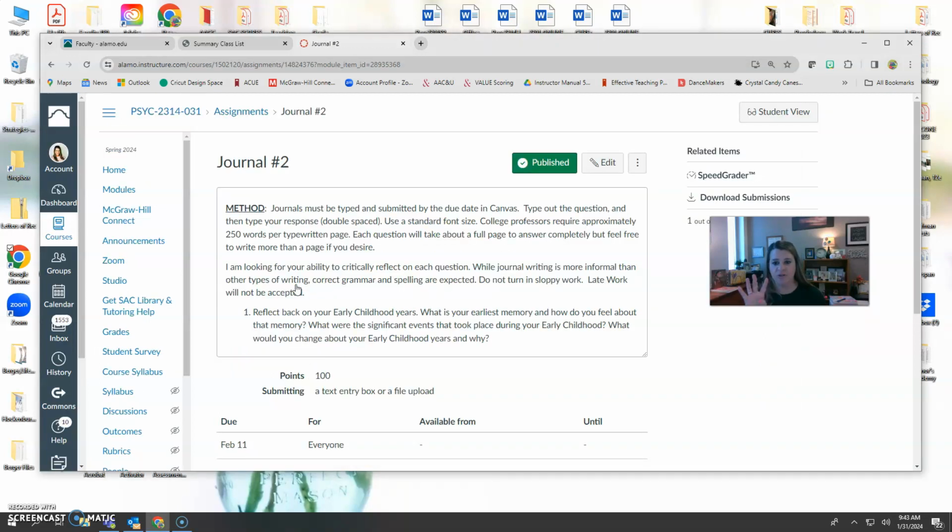Remember, you'll have 4 total journals throughout the semester that total up and become part of your lifespan project you're working on this semester. So I don't wait until the end and give you a big project for the semester. We're working on the pieces all the way through, and these journals are part of it.